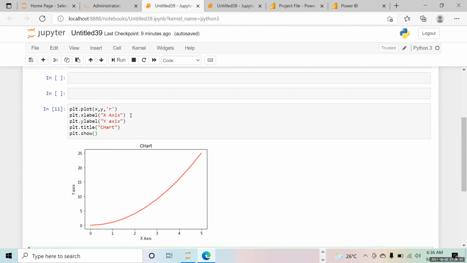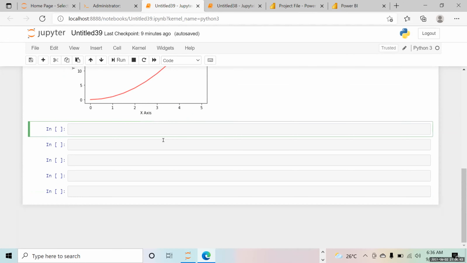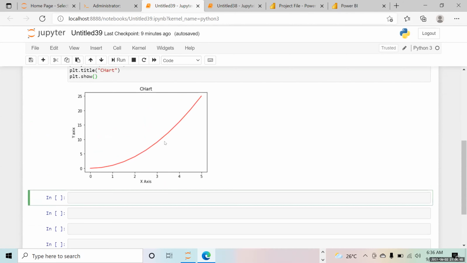If you want to create multiple plots together, in that case we use a command that is plt dot subplot. In this, you can define the number of rows, the number of columns, and the plot number. So you can define all these things in that.